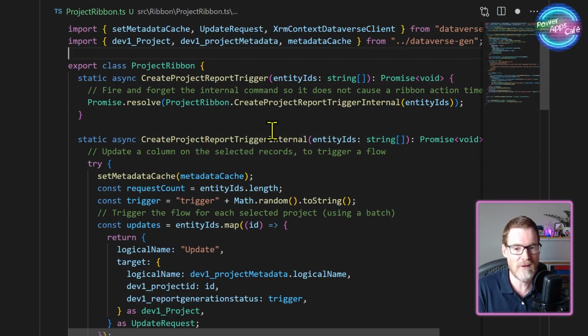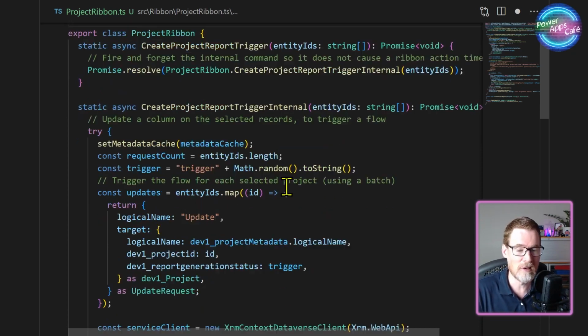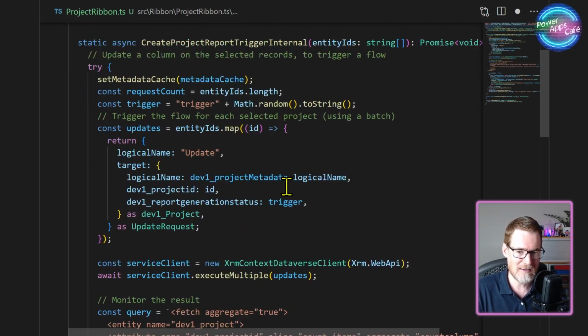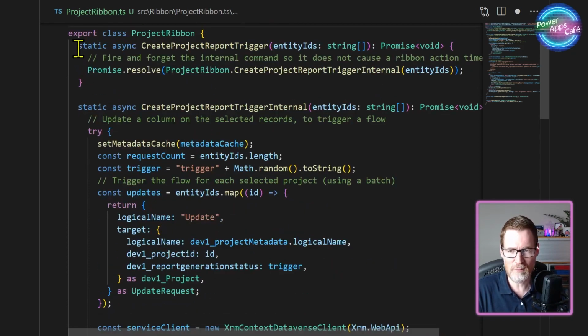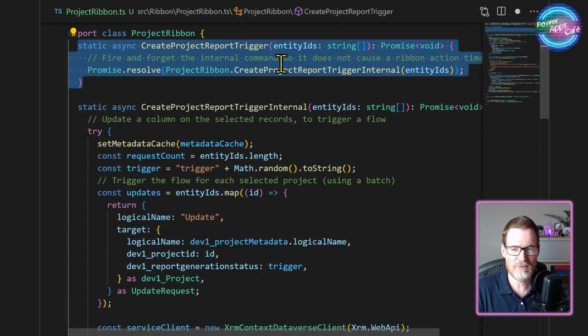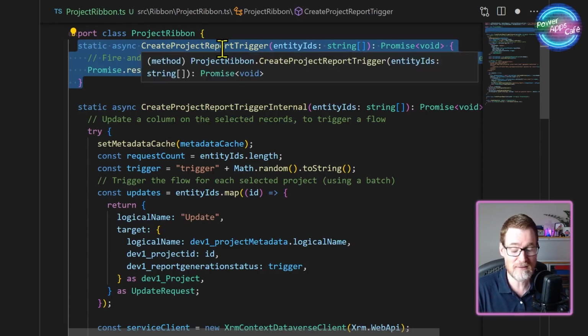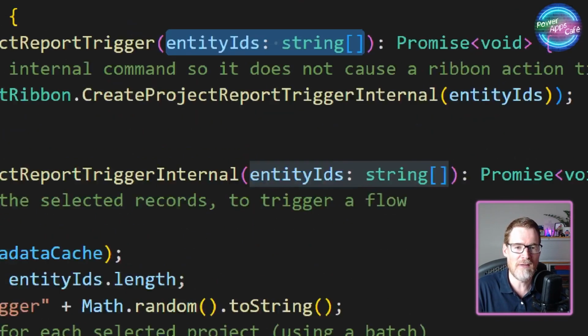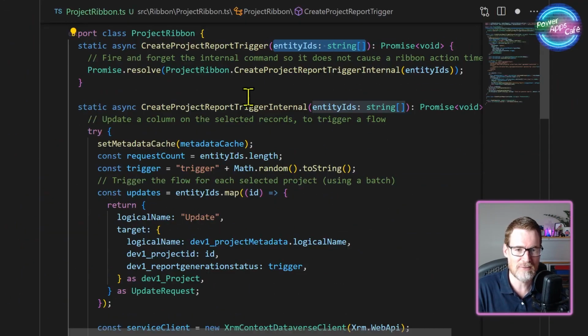And it just simplifies making calls to the web API, making calls to update Dataverse without having to construct HTTP requests or using a low-level web API call from using the XRM utilities. And so what we're doing here is that we've got a topmost trigger function, and this is the function that's going to be called from our command button, and it accepts a list of entities in an array. And I'll show you how to do that in a minute.